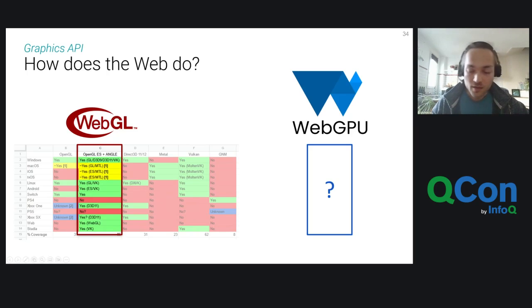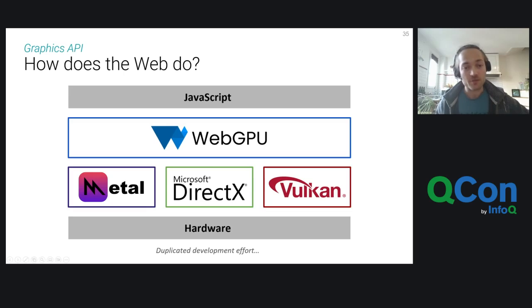What they ended up deciding on for the case of the browser was to actually duplicate the development effort. And on top, there is this WebGPU abstraction layer, this WebGPU API that has multiple backends, and that's valid both for the Firefox implementation and the Chrome implementation. They all have different low-level APIs behind, depending on the platform it's running on.